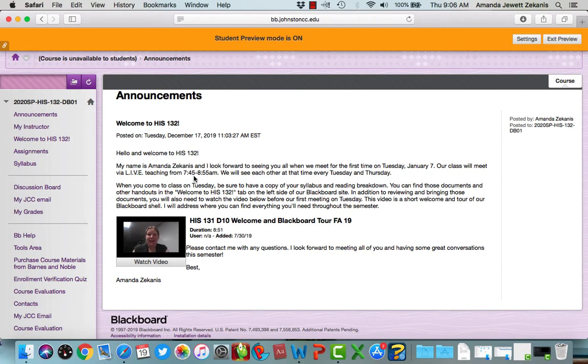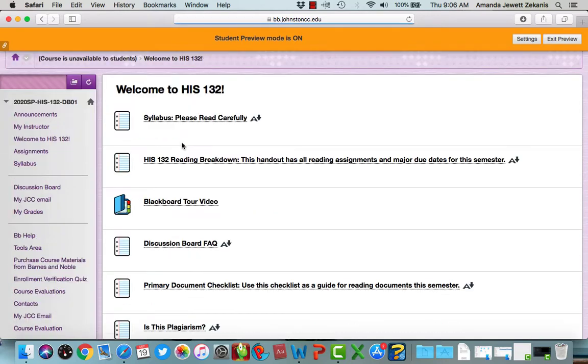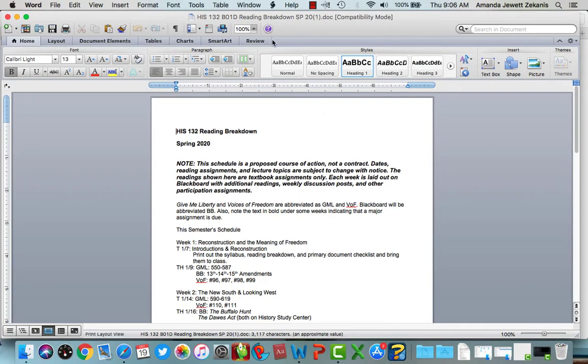So here's your Blackboard shell. You'll be able to find everything in here. The first thing, the announcements page, is where the Blackboard page will land every single semester. The other tabs you're going to need, the welcome tab, as the announcement points out, you do want to check things out in there. The syllabus is in there. We went over this in class. The reading breakdown is also in there. That shows you all of the major assignments for the entire semester, all the reading assignments, all the major due dates, everything you need is in this document. So let's take a look at it together just real quick.